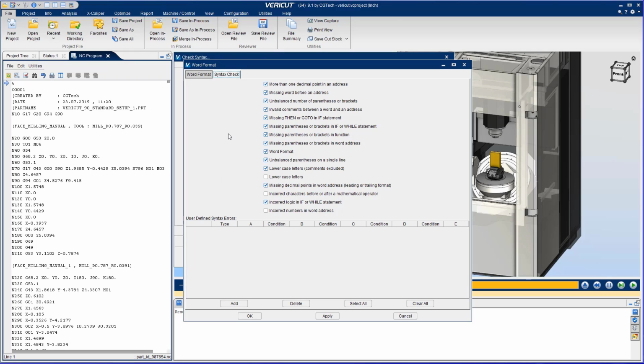Check syntax can check the format of each block in the NC program to make sure that words are valid, find missing parentheses or brackets, check the correctness of logical statements, check word format as defined in the Vericut control, warn you of missing go-tos, and a few other conditions you may also find useful. You may choose to select individual pre-configured conditions or select all conditions.